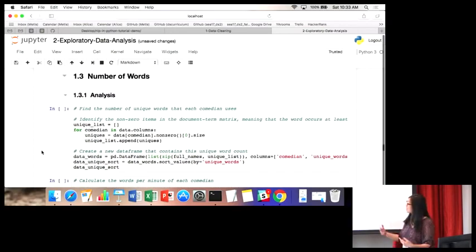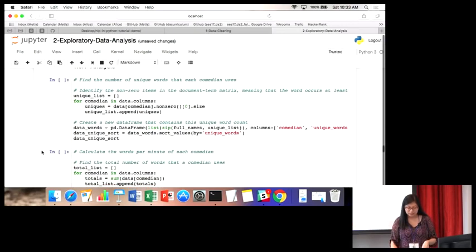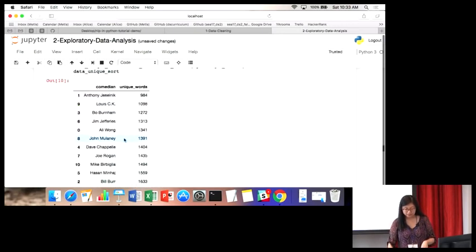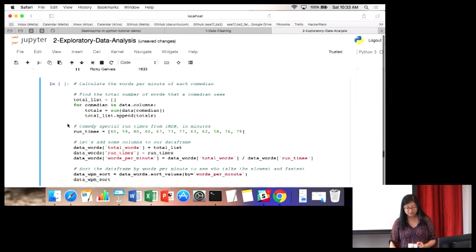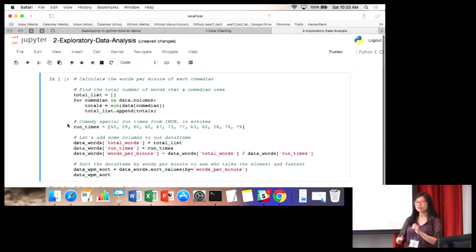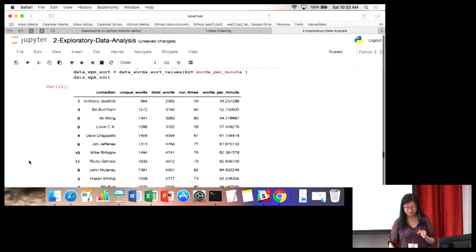Okay, so the next thing I'm going to do is look at number of words. My goal here is to see how big of a vocabulary everyone has. The way I did this is first, for every comedian, I looked at the number of unique words they used. And then I was thinking maybe I can look at the speed of each comedian. So I went on IMDb and looked at how long everyone's routine was. So I added that here.